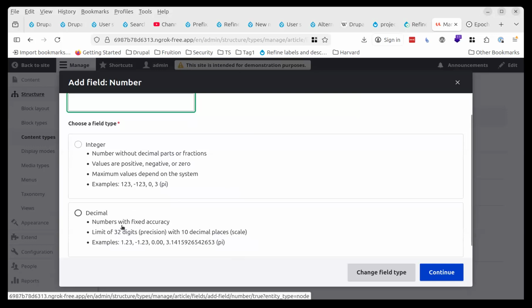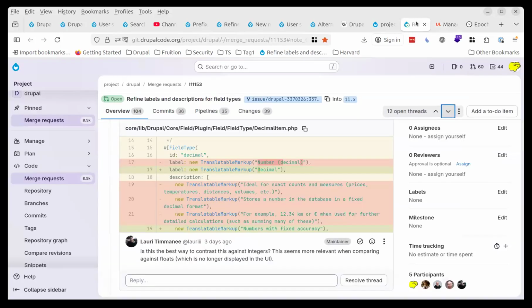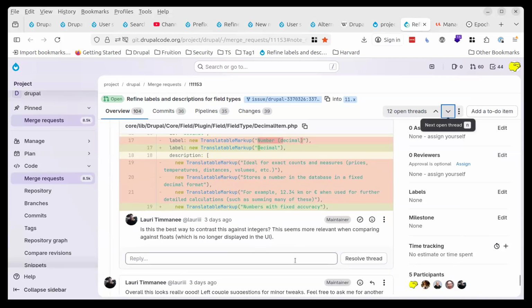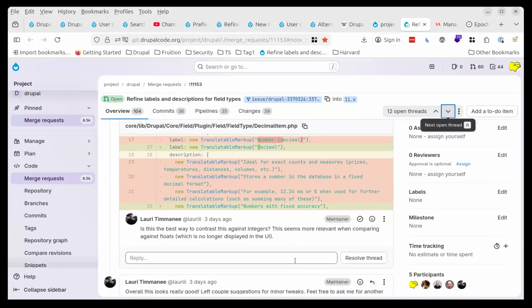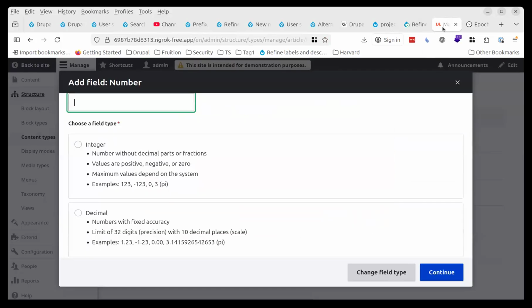It's the line numbers with fixed accuracy. And he asks, is this the best way to contrast this against integers? This seems more relevant when comparing against floats, which is no longer displayed in the UI. He's right about that. And I think we probably chose this text before float was removed from the user interface.